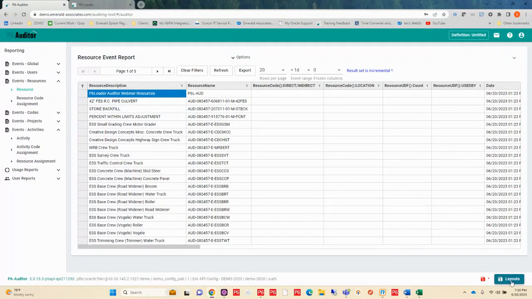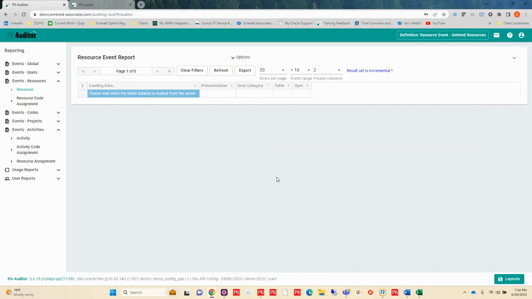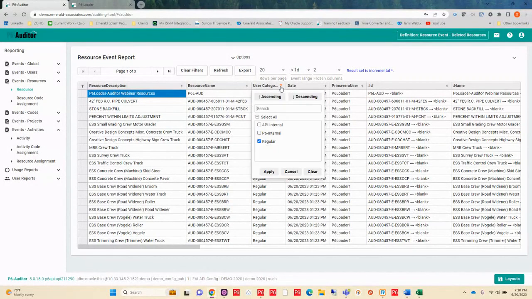So I'm going to go to my layouts and select that layout that I had created previously, and I'm going to load it, and it's going to show me what I want to know. So you can see now my resource description, my resource name. I have a user category here, and I actually have it filtered by just a regular user, because I suspect that it was just a user who deleted the wrong tree, so to speak.